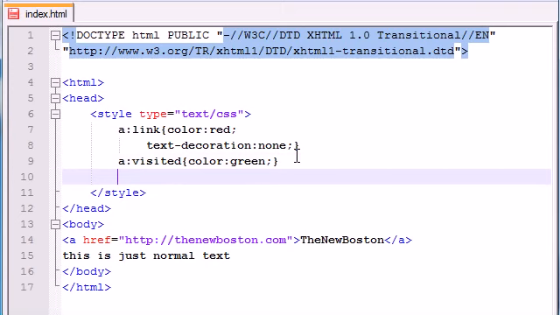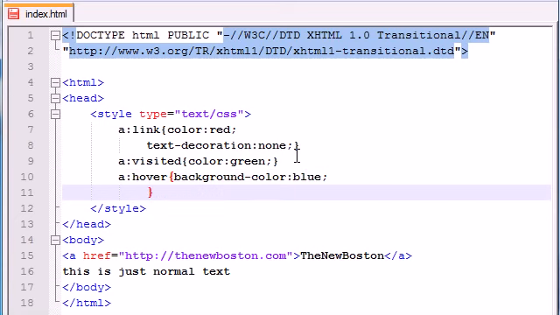Now, I told you guys that there are other states other than this, and one state is when you are hovering over the link. Now this doesn't matter if you already been to it or you have not been to it. When you're hovering over it, you're hovering over it. So let's go ahead and make this one a lot different. Background color, let's just change this to blue.